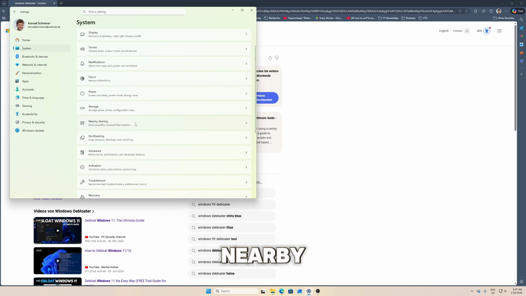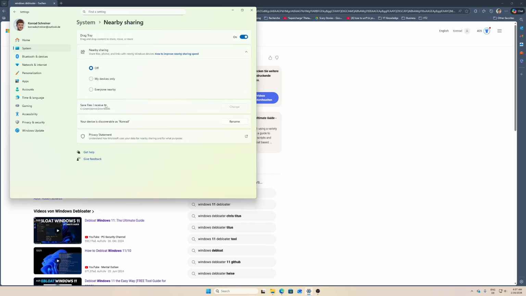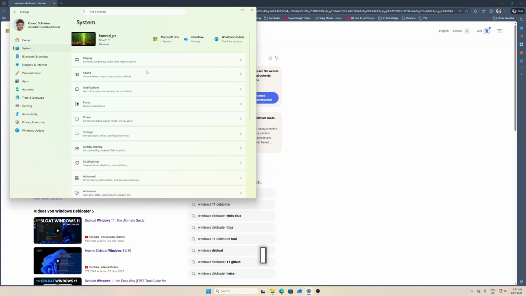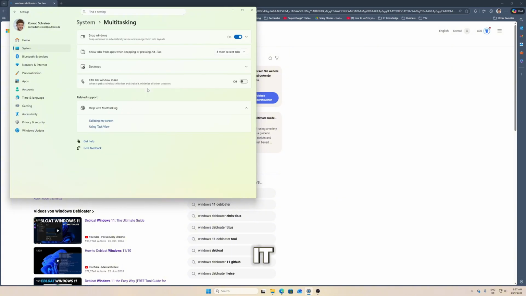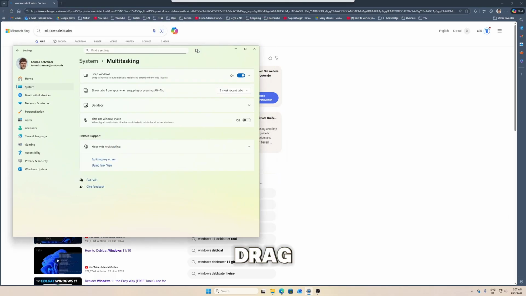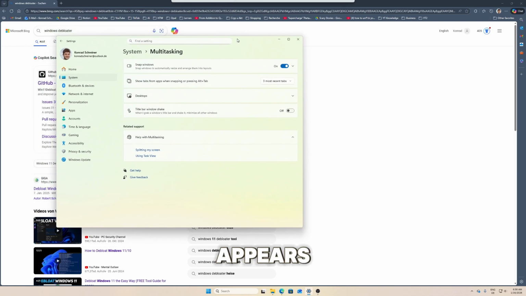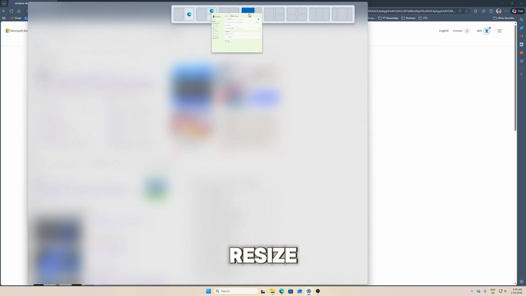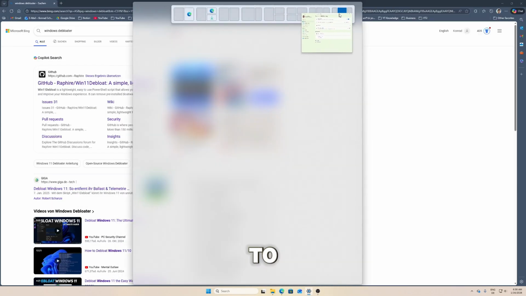Next is the nearby sharing. You don't really need it, especially if you don't have more than one Windows device. If you have a laptop or something like this that you regularly work on, it is interesting, but I personally never used it. Multitasking is interesting because you control how windows resize. For example, when I drag this around, this white bar up here appears, and this is for multitasking. In this way, you can resize the windows as you like to have multiple tasks on your PC at once.